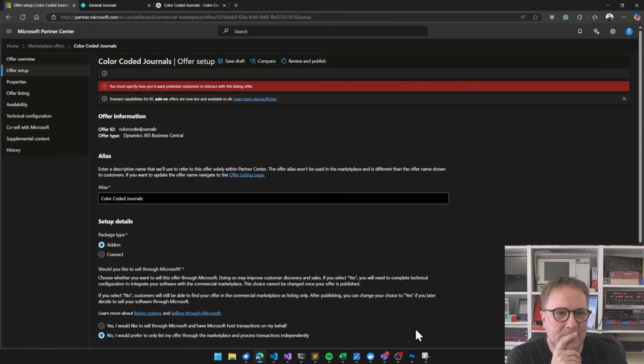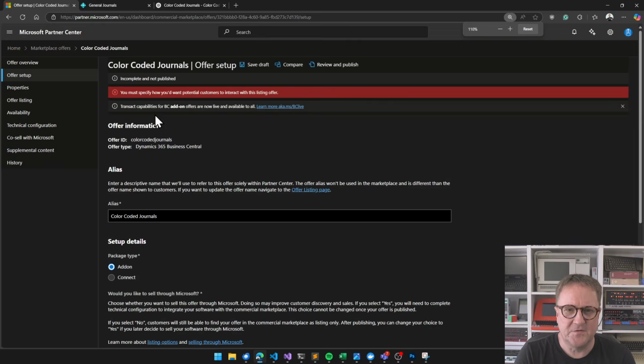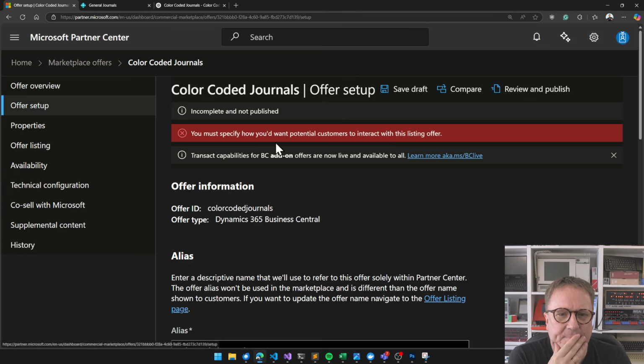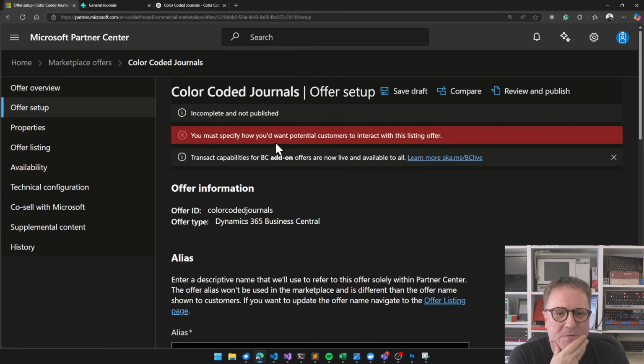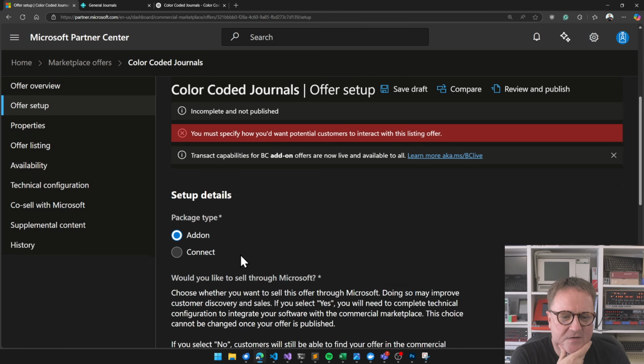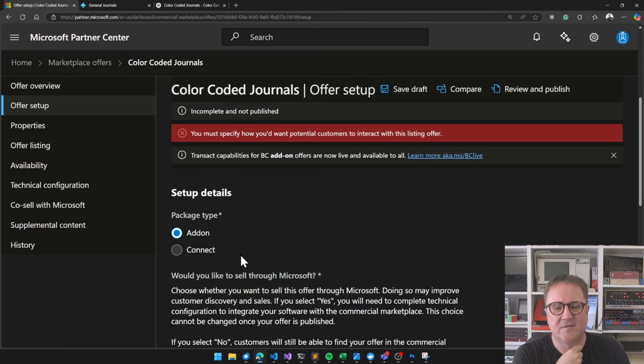Boom, boom, boom. You must specify how you want potential customers to interact. Let's make this readable. Incomplete and not published. So we already fill out the alias. That's okay. What kind of app is this? This is an add-on. So this is an extension. This is what we build. A Connect app is something that goes from the outside and just connects to Business Central through web services.